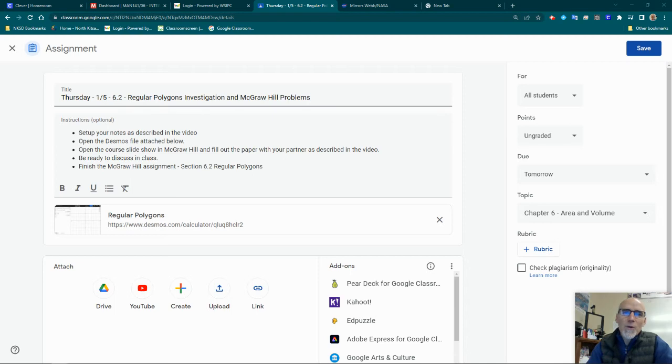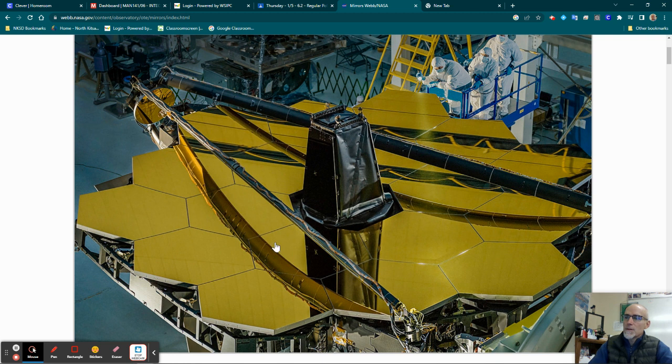Hey folks, we're going to do an exploratory activity to figure out the area formula for a regular polygon. So first thing I'd like you to do is set up your notes. And I also want to show you this really cool picture. This is the James Webb Space Telescope. And each one of these hexagons is a mirror that reflects an image back onto a focal point.